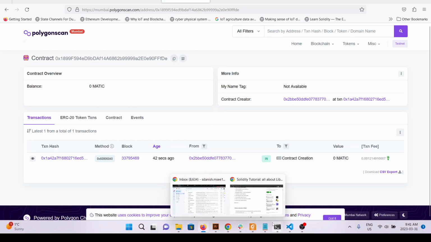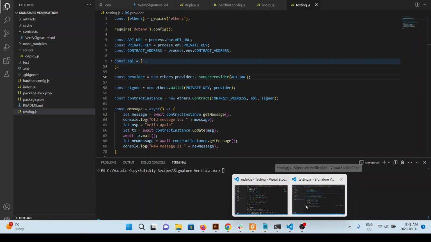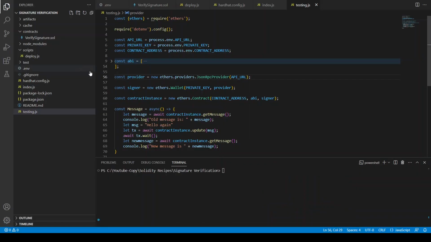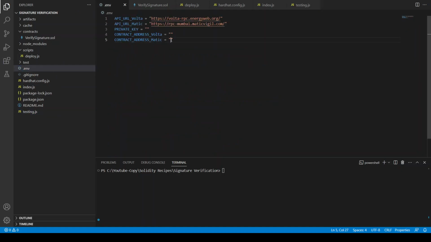We are going to just copy, and in the meantime, actually I have used my previous GitHub tutorial on signature verification, and I have just created this little file testing.js just to import ethers and .env because they are already installed and I don't need to create a new project. So I will just go to the env file, and I am just going to paste the contract address here, and I have already pasted the RPC Mumbai Matic, and this is the Volta URL.